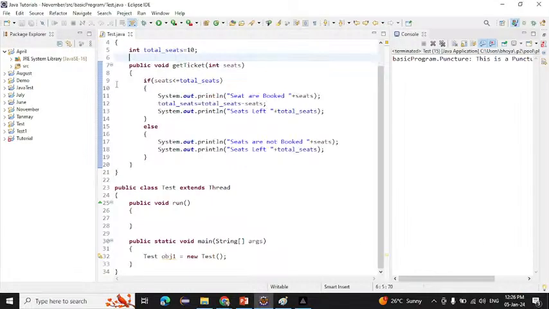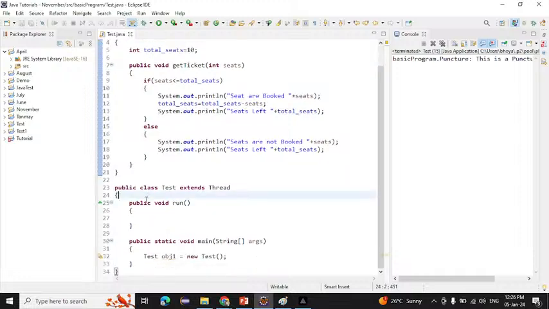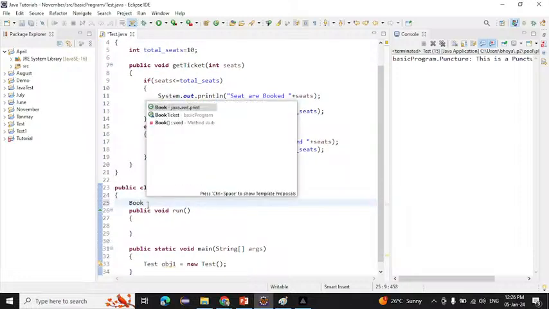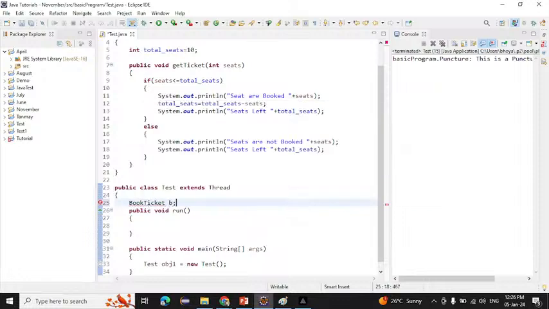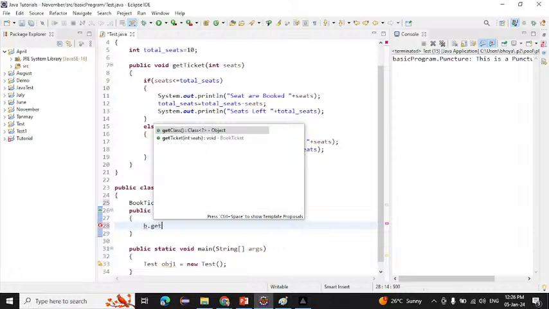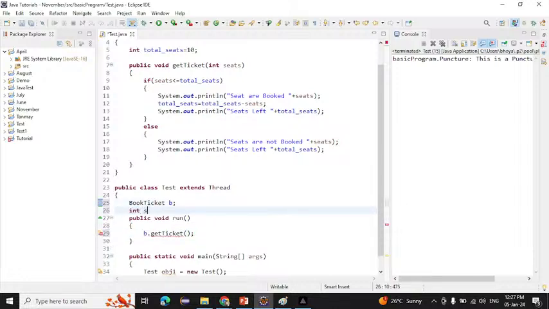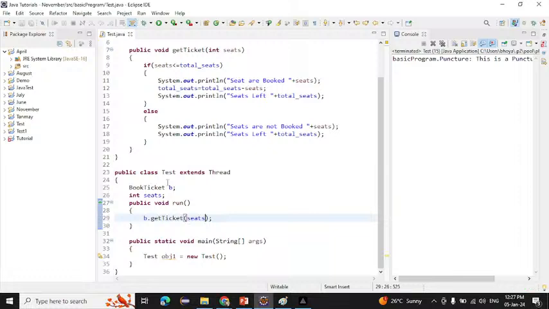So this is the resource, and we will call it from the run method. How will we call that? If we want to call this method, we have to create an object of this. But what I am doing is creating a reference variable, take it B. With the help of this B reference variable, I will call the getTicket method. Here I have to pass the seats also, so we will create one variable again here, seats, and pass it here.